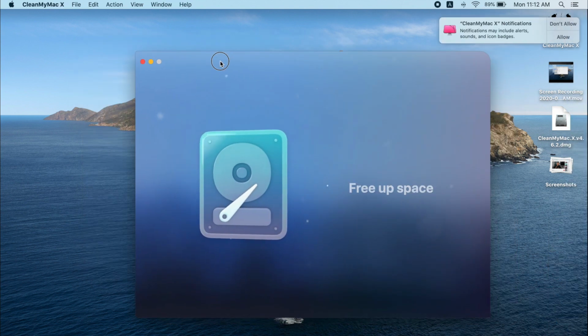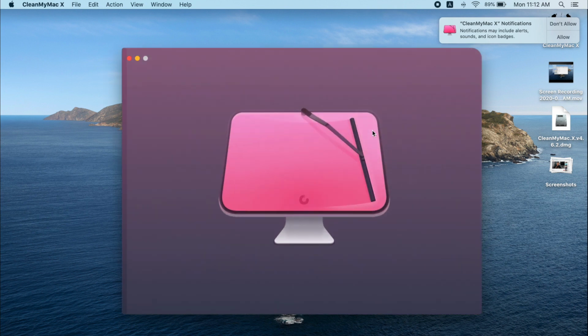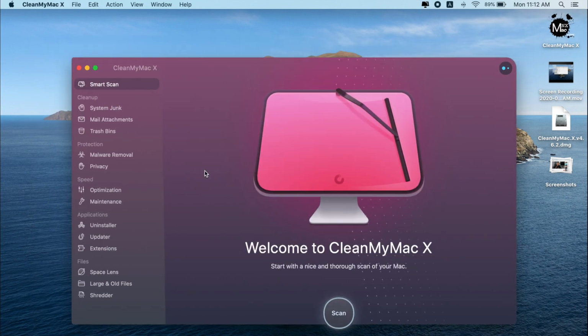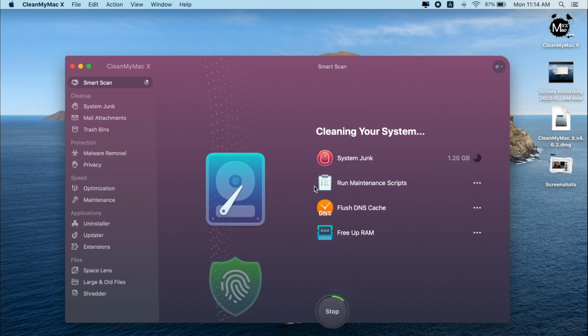And now, as you can see, I can open the software. Let me clean my Mac to see how this software works. Okay guys, so that's it, and now as you can see, the app is working fine.